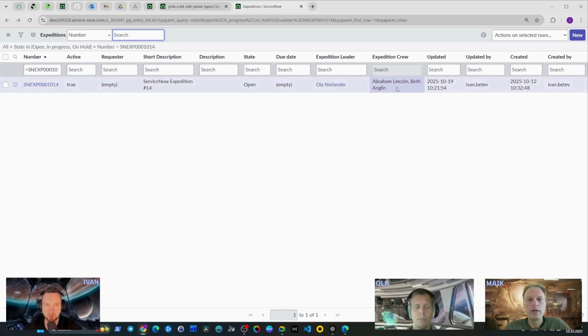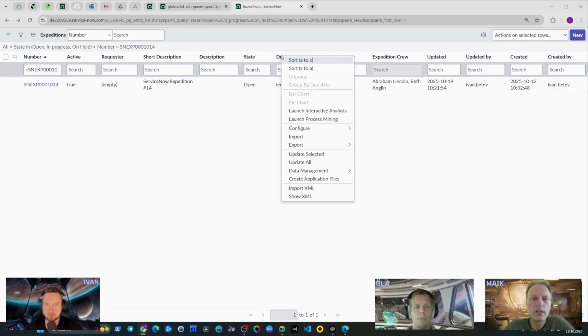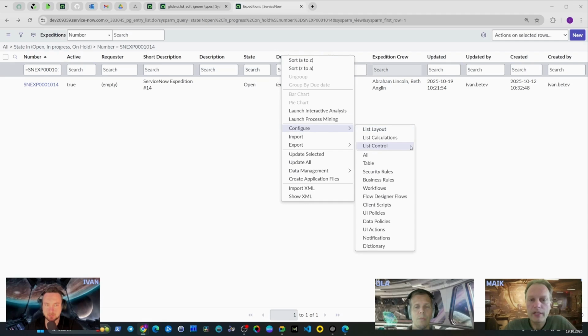Yeah, here we are. But we can do something which is really cool, and it's not about exporting to an Excel, but visualize the task records also in this table. Do you know how we can add these expedition task records to this view here? So to include the expedition task records or any other related lists here in this list view, we can configure the table via list control.